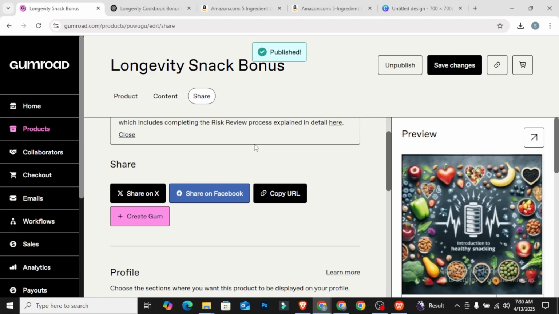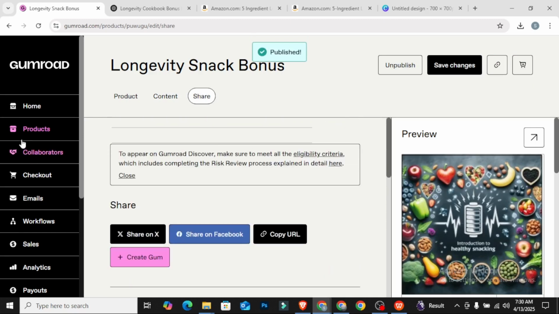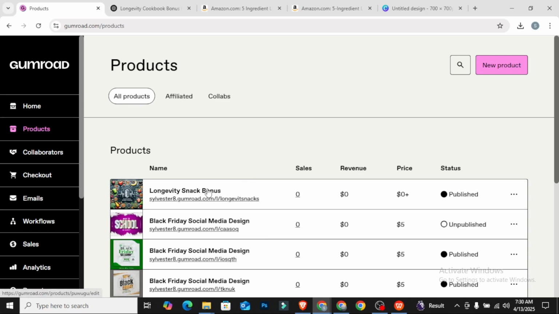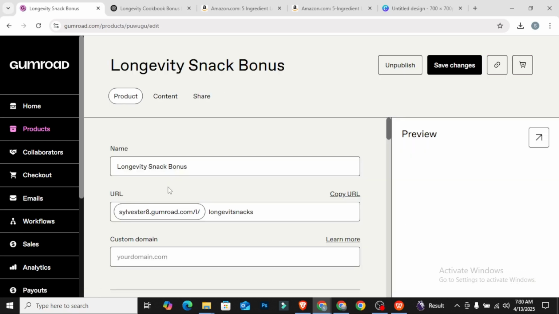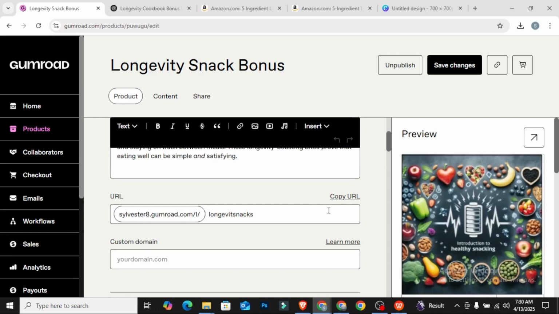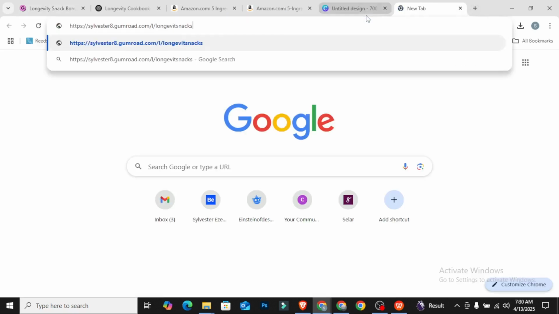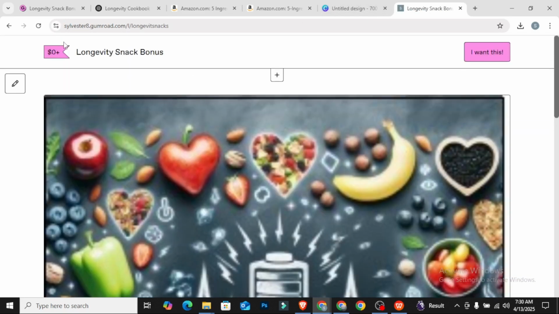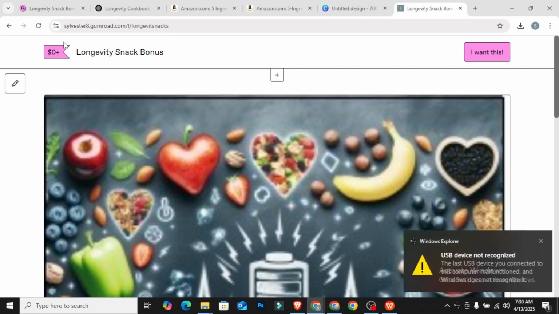So if you check my product now, you are going to see the book. Okay, so longevity snacks bonus. So I have this book hosted on a particular site now, and this is the link to the site. So once I copy this now, anybody with this link can get this book. Anybody with this link, no matter where the person is, can actually access and download this book.